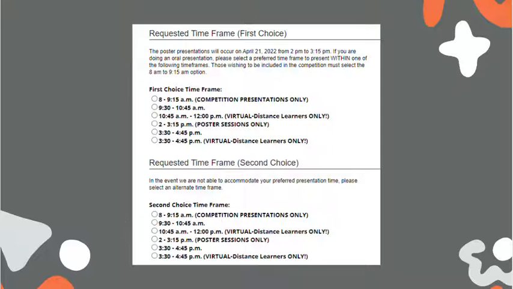Note that some options have further details listed. For instance, all poster presenters should select the 2 to 3:15 p.m. option that is listed for poster sessions only. Oral competition presenters should likewise make sure to select the 8 a.m. time slot since that is the session for the oral competition. Furthermore, distance learners should make sure that they select the sessions marked virtual for distance learners in order to participate in a virtual session. All these details are listed next to the appropriate time slot.